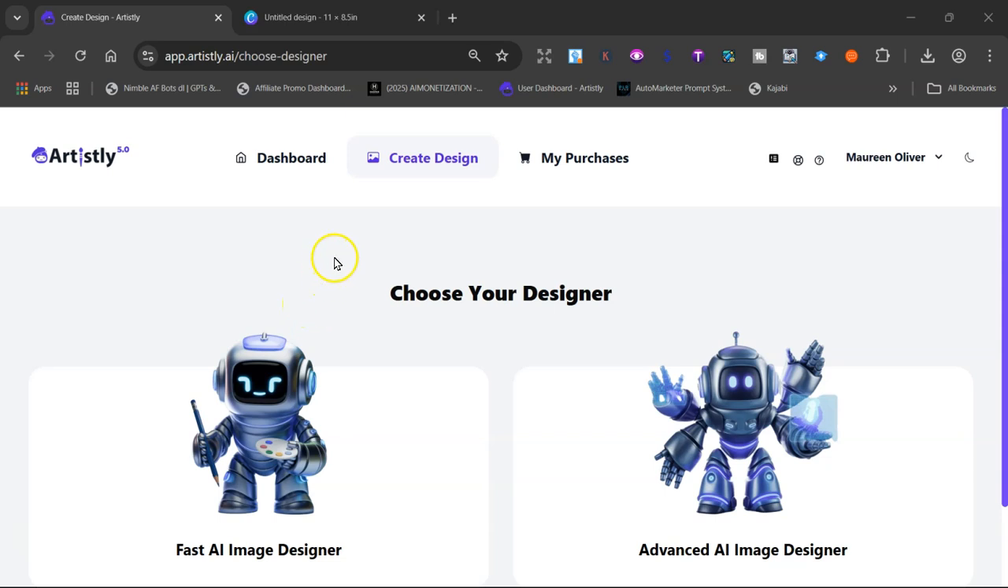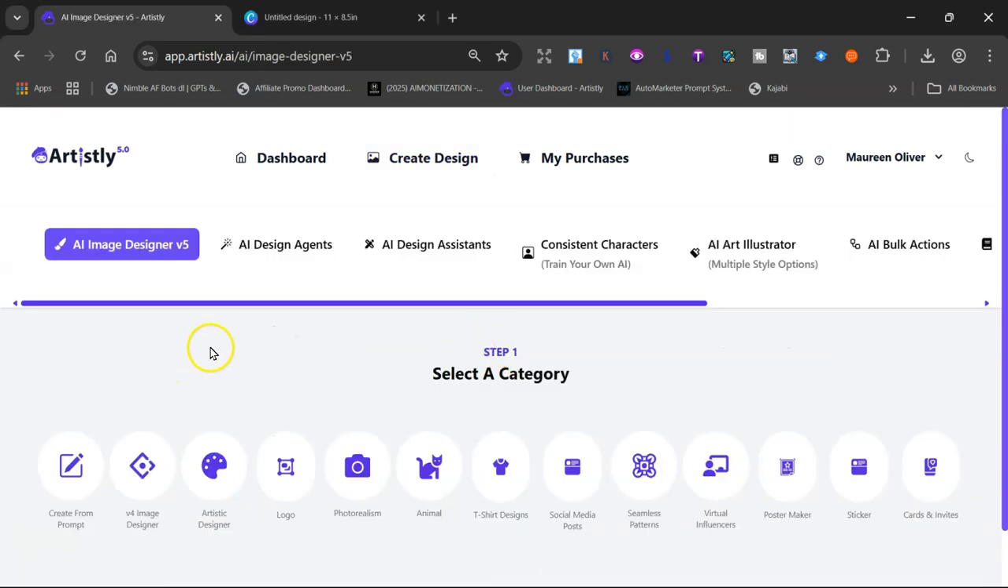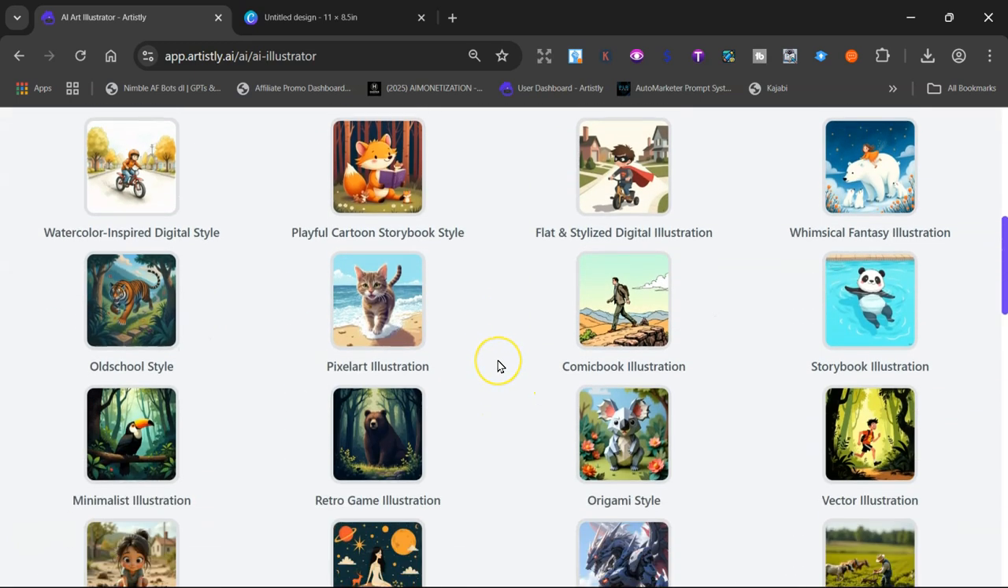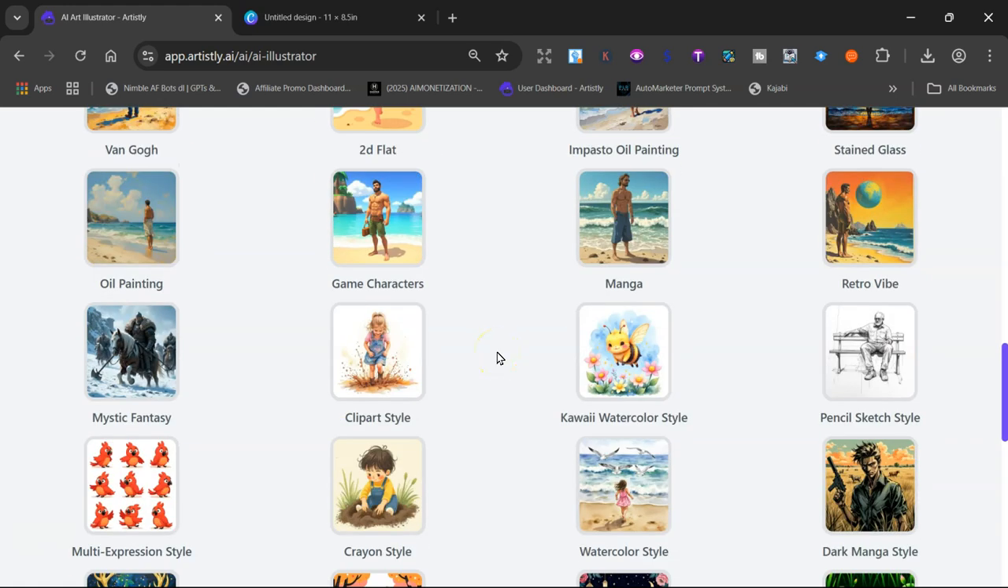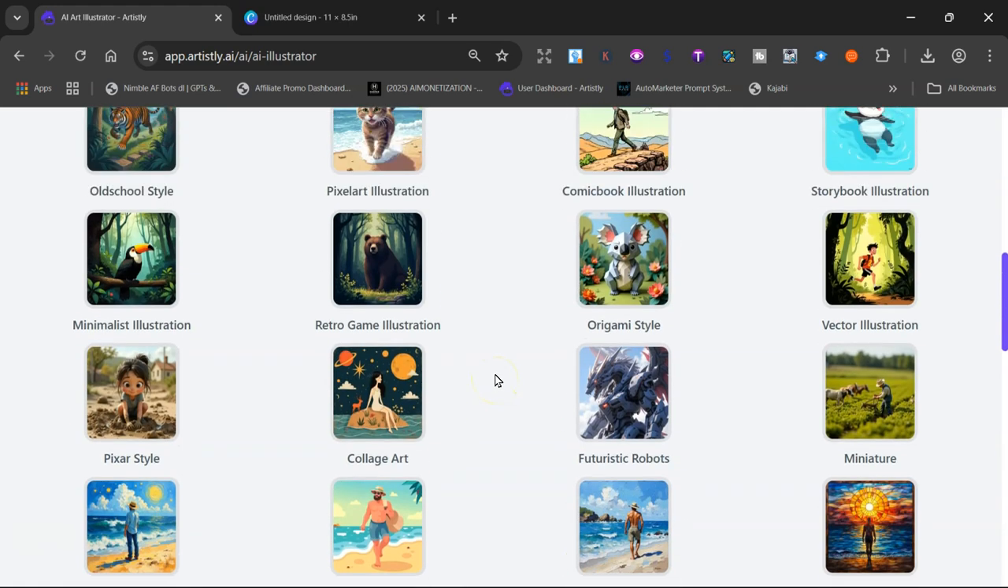Now, I've played around and I've done a few things, and the easiest way I find to do this is come into Artistly, go to the Fast AI Image Designer, okay? And you're going to want to come over to AI Art Illustrator, right? Click on that. Now you're going to see all these different styles that you can use. So choose one that you think you would like and then create your bookmarks with that style.